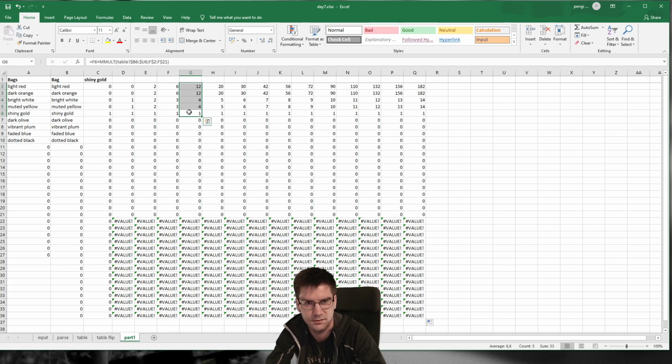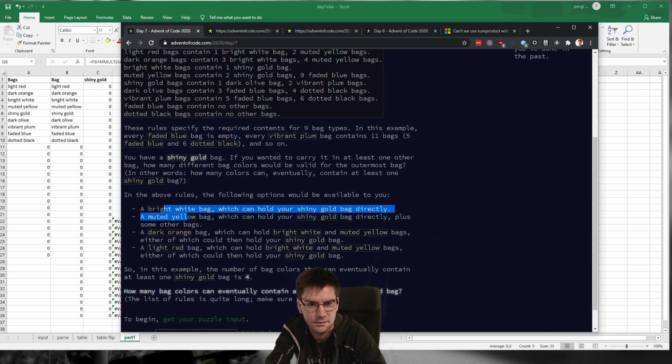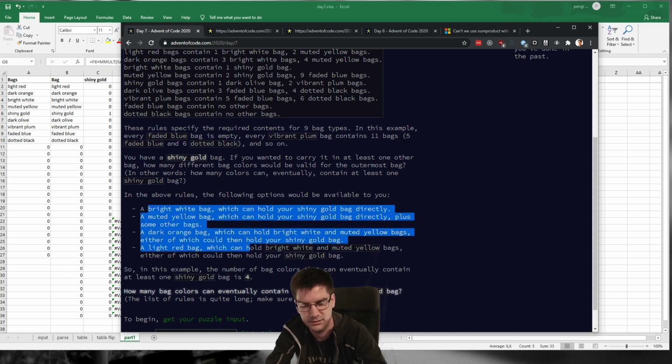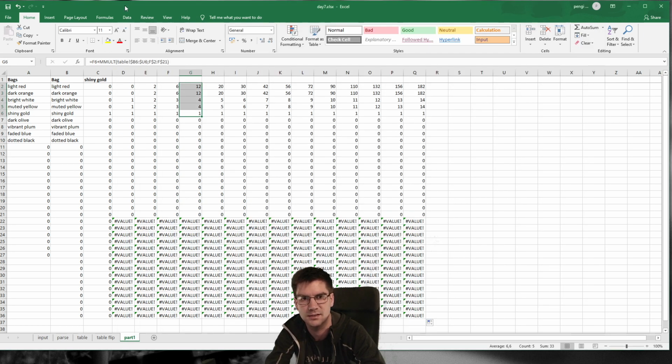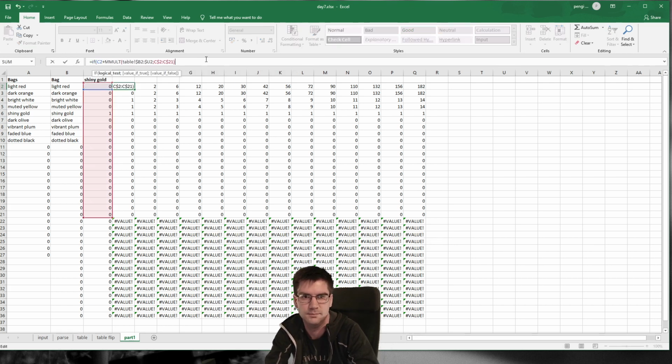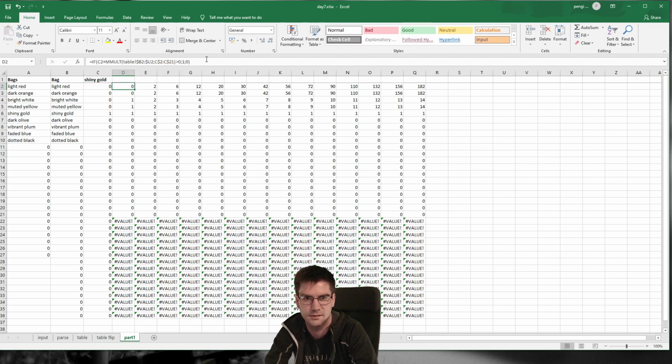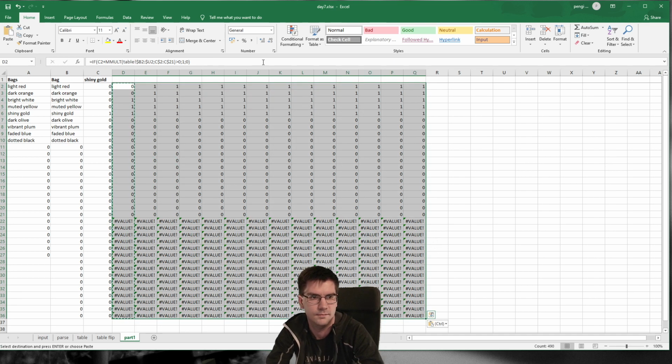Because we want to know which bags it is. So in this case it's 5. I think it was count. Okay, so in this case the number of bag colors that it can eventually contain excludes the shiny gold, which means everything except the shiny gold. But I'm going to keep shiny gold anyway, and just remove that in the end. And I'm going to say that if that is more than 0, then 1, otherwise 0.